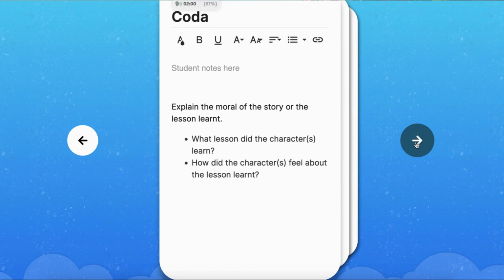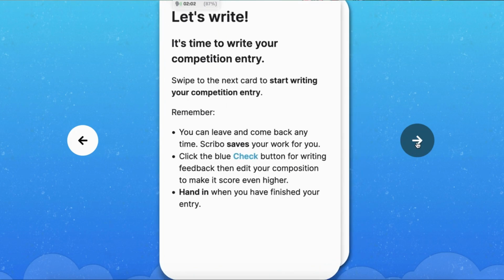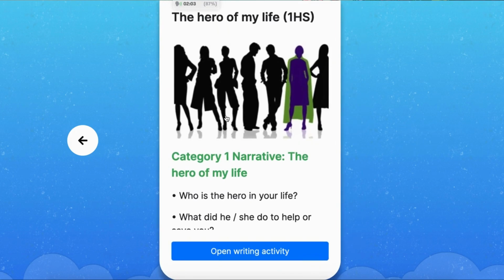And we work through the cards. And we get to the point where we write our competition entry. We have a button down here that says Open Writing Activity. So I'm going to click that now. And I go into the Scribo Workspace.